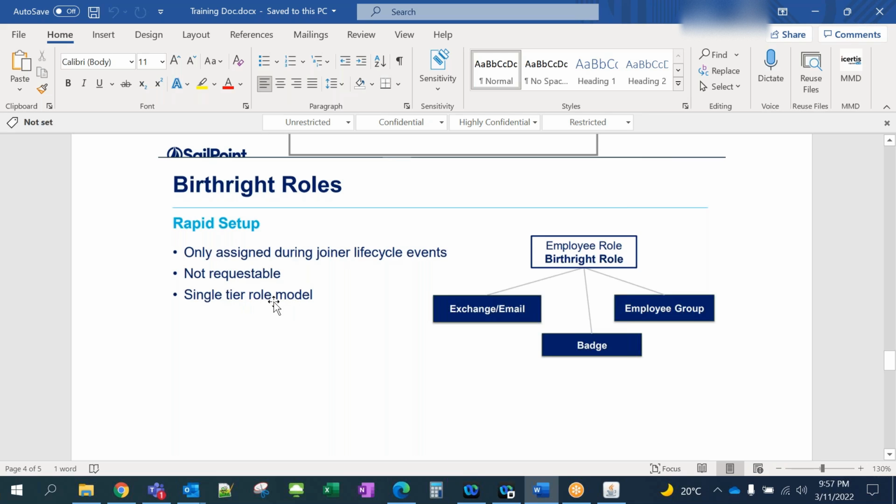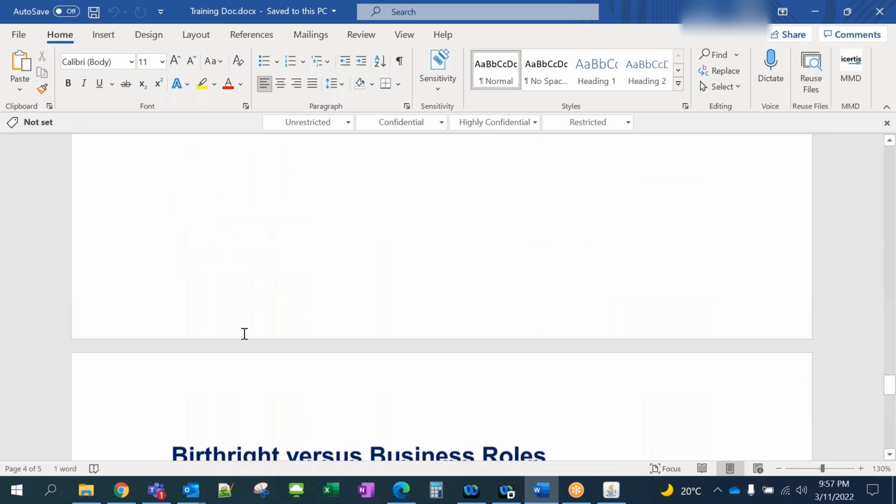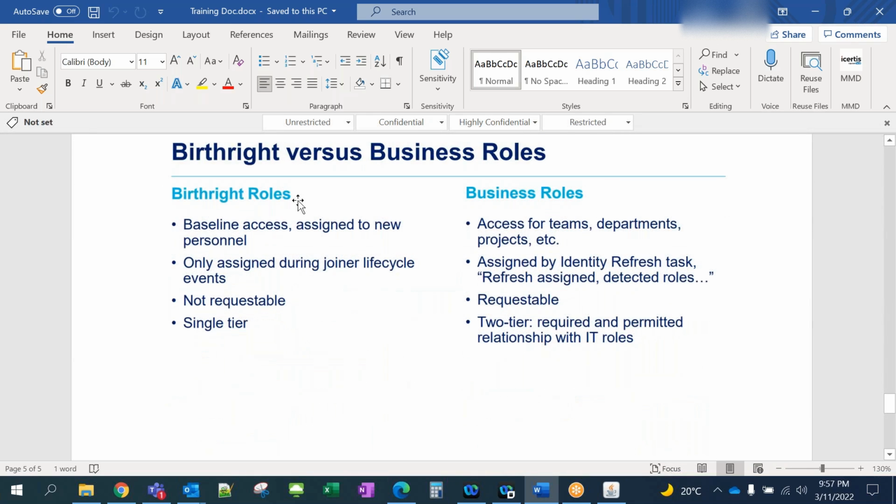And it's a single tier model, right? It's not related to any IT roles. A business role has IT roles, and inside the IT role we have entitlements, but a birthright role works directly with the entitlements only. It's single tier, not two tier. This is also important where we compare the difference between birthright and business role.